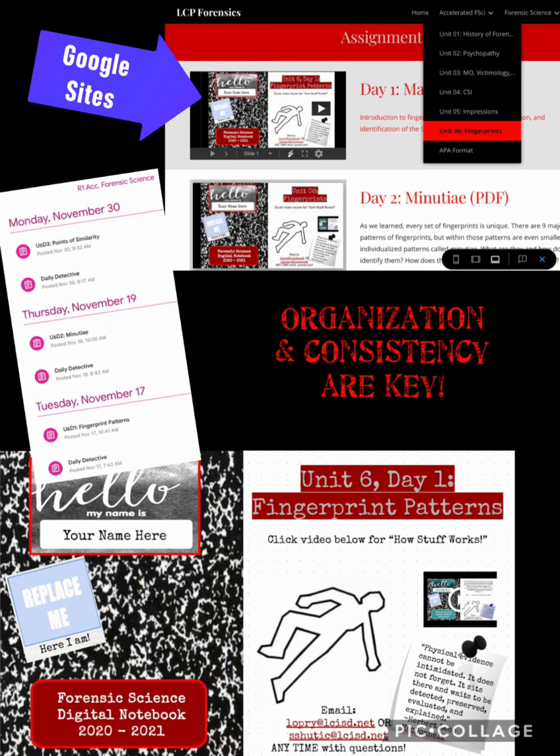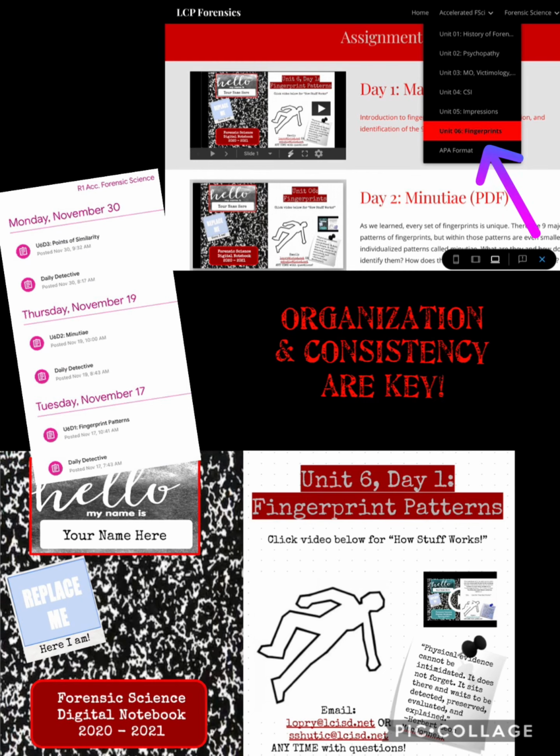The first thing our students do every day is they open up our LCP Forensic Science Google site. The site is organized by unit. So we have a section for accelerated and a section for on level. There's a drop-down menu there where each of the units are clearly labeled. So if you look here, we see we have highlighted unit 6 and we see day 1, day 2, and that will go all the way down to days 4 and 5.